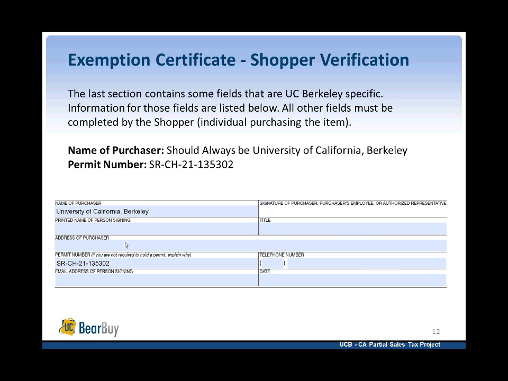The permit number, which is our reseller number, is also required to be entered, and this is specific to Berkeley. We've listed the number here, and we've also listed it on the website communication that we've developed. But again, both of these sections have to be completed, and the information that needs to be populated is listed here.